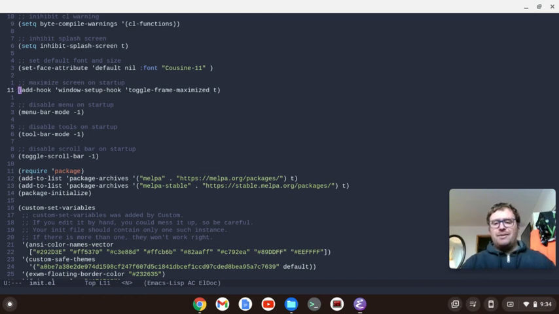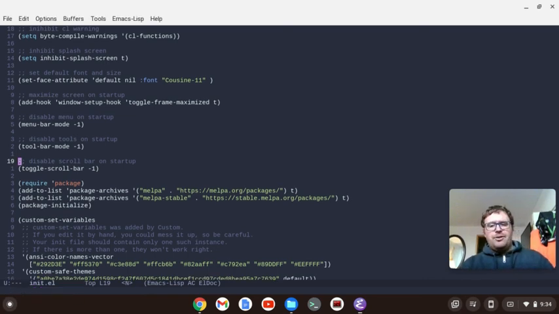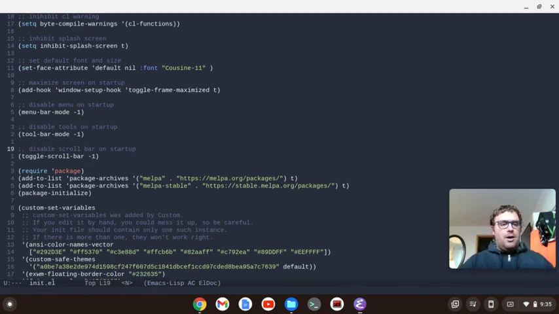Toggle frame maximize, that just means I open full screen. Menu bar mode -1, toolbar mode. When you load up Emacs, it's going to be white, and it's going to have all these toolbars and stuff. I like to use the keyboard shortcuts for the most part, and you can just toggle the menu mode back if you want. I don't want to right now though. Okay, scroll bar. There's a scroll bar on the side. I don't really like seeing that.